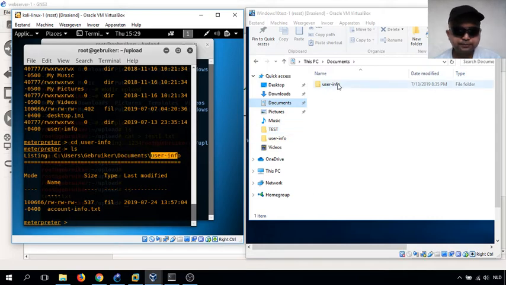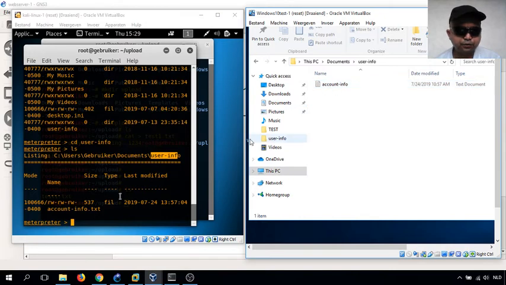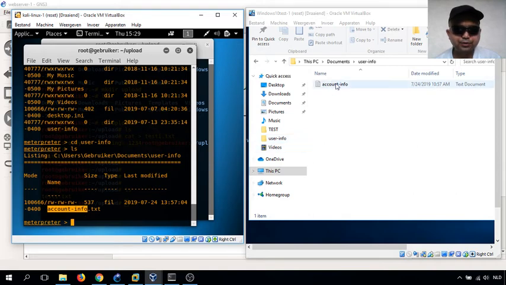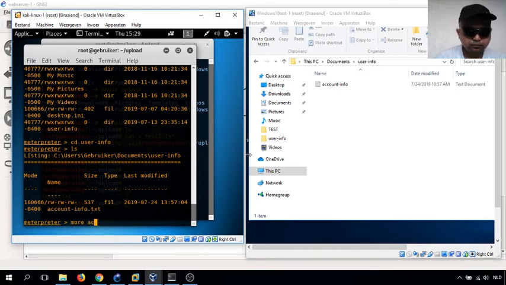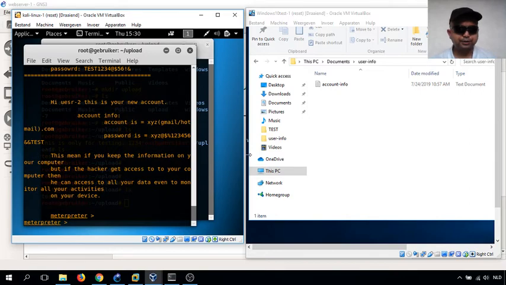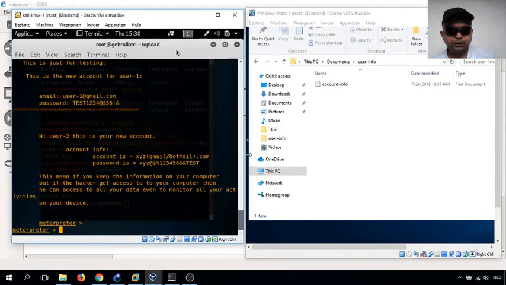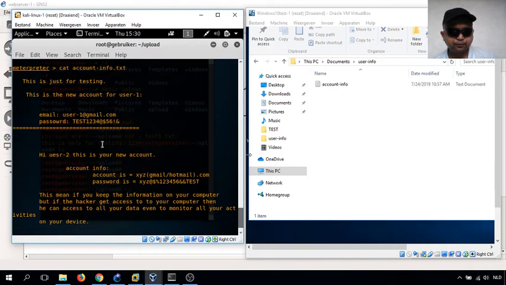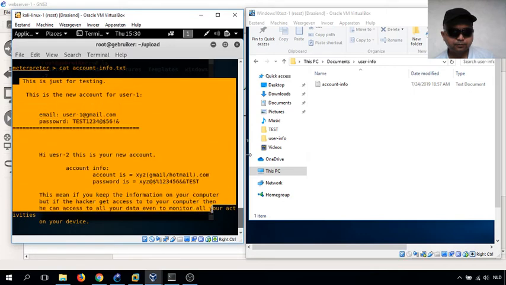If I open this, they have account info, and here also account info. I want to know what is inside of this account info. I want to get more information here. You see, I'm going to make this a little bit bigger. You see, these things start from here. This is everything inside.